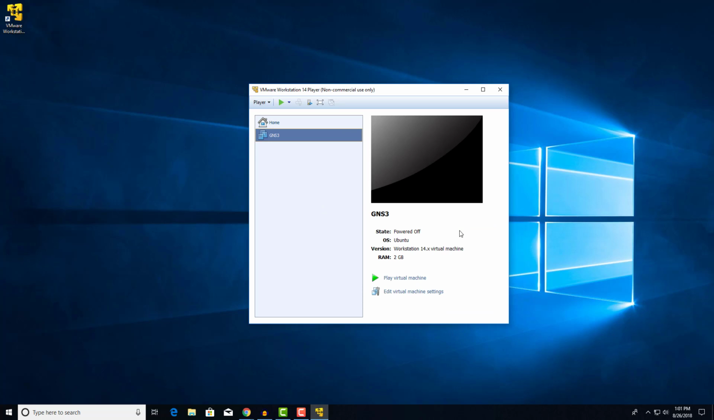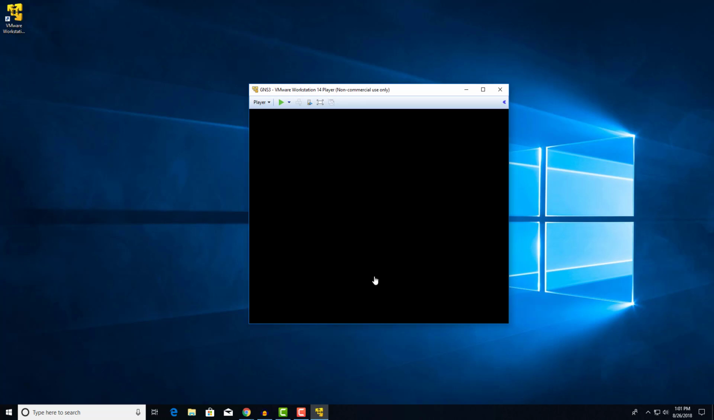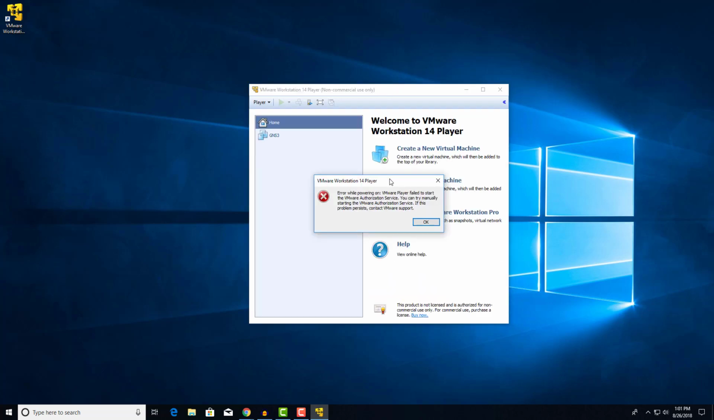Our virtual machine is turned off. So now what we're going to do is we're going to go ahead and power this on. And then hit yes. Okay, so it's not starting up. It says here VMware Player failed to start the VMware authorization service.